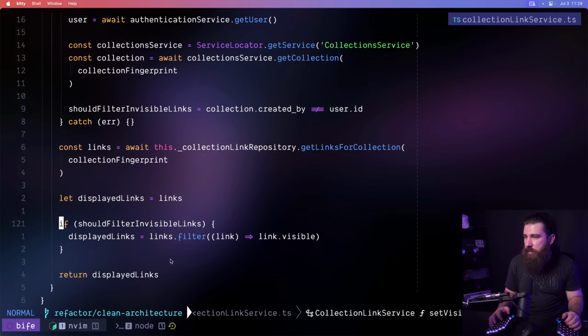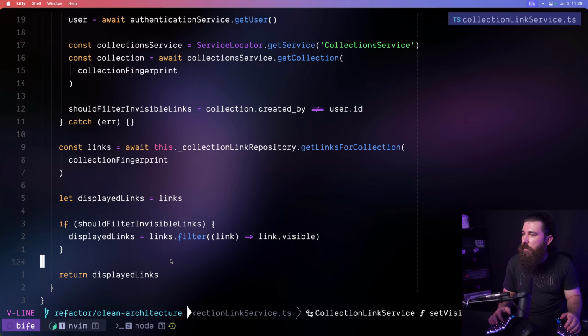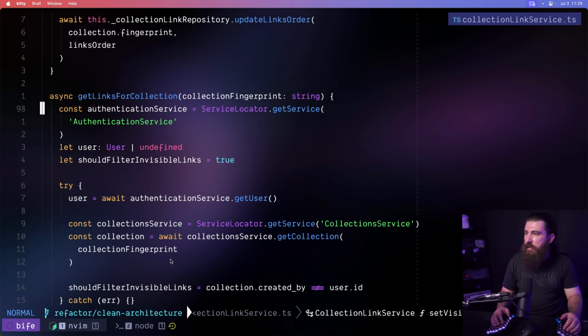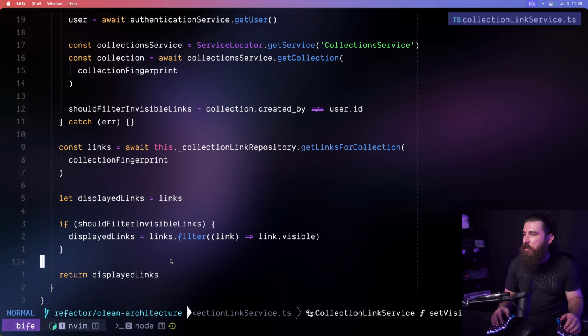All right, should filter invisible links. Filter only the ones where the visible is true. Otherwise, this is not going to happen, for example, for me if I see my collection. Okay, get links for collection sounds right to me now.